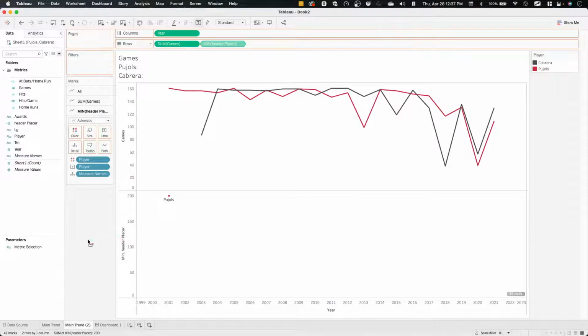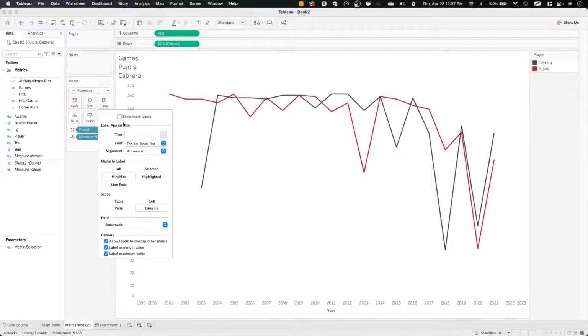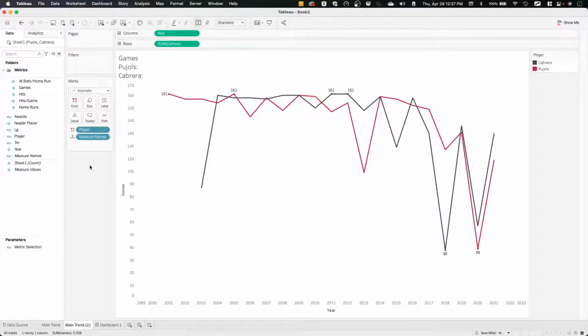We'll get rid of that. We'll show this again for the lines. Now what would be really cool, you know what we did, the marks here, right? It highlights, it annotates each maximum mark of the same value. You can see here 161 is highlighted both times for Cabrera. It'd be really cool if it would just do it once, right?